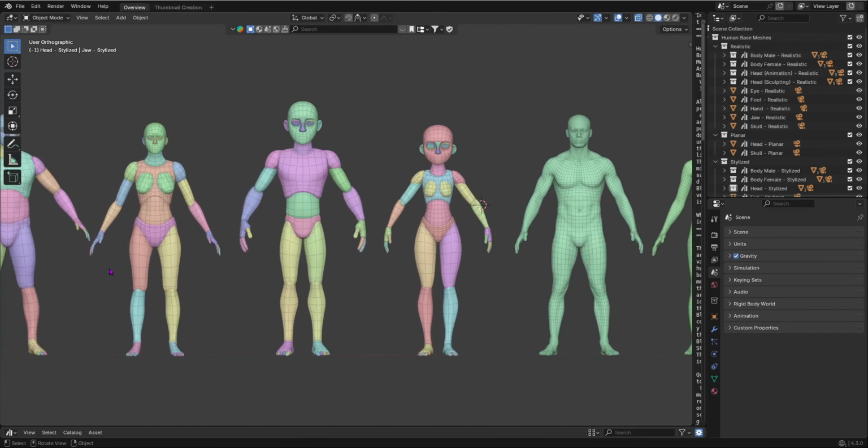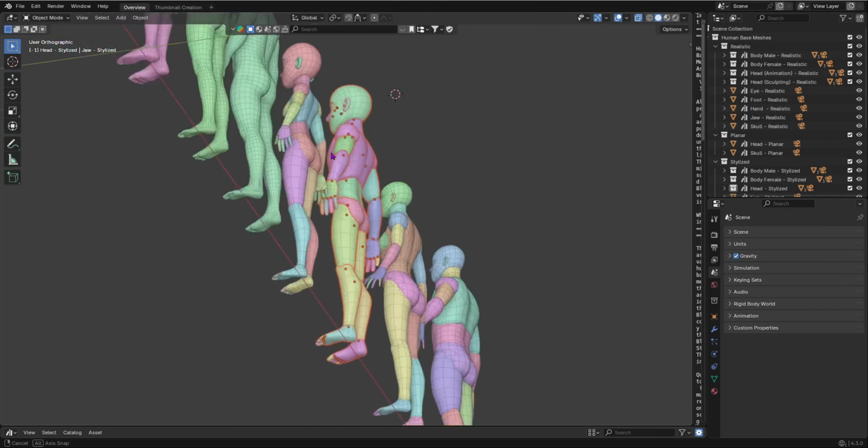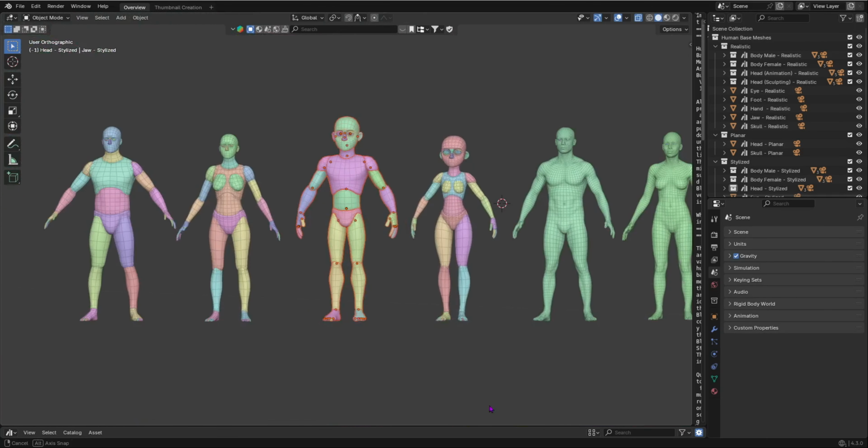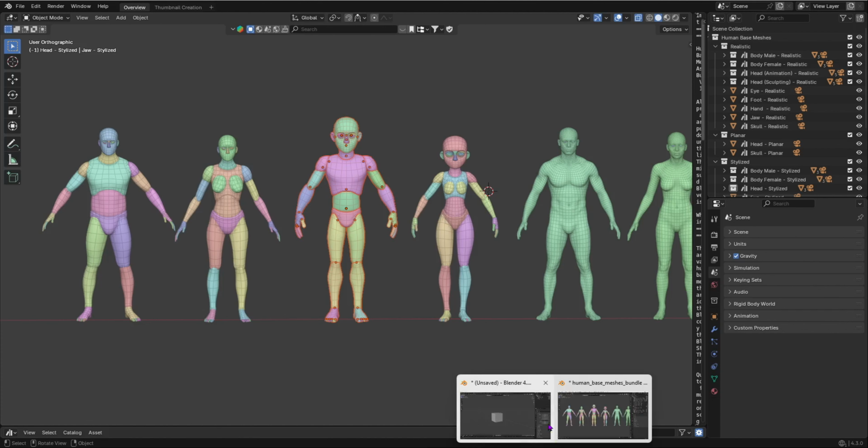So if you want to use this one, what you can do is box select, making sure to box select only that character. Box select it and see if you select every single part, even the legs. Once you've done that, just do Control C, copied 49 selected objects, and then you're going to head on to your new general Blender file. So let's quickly open that.